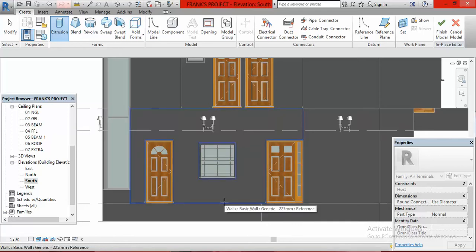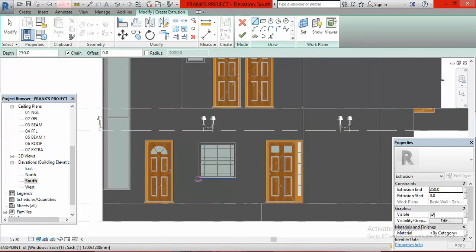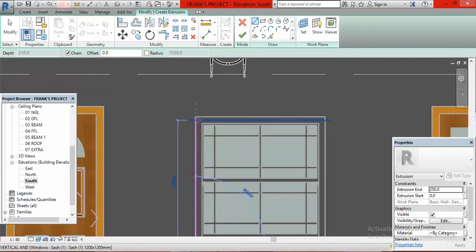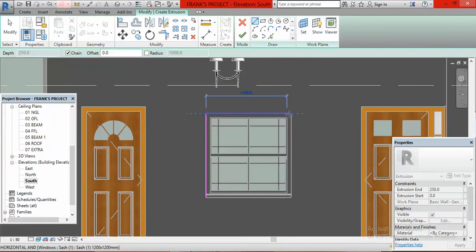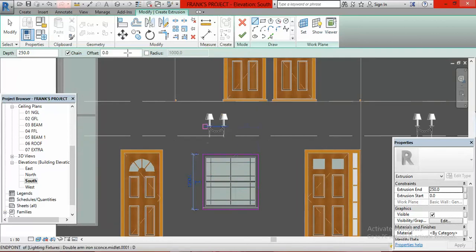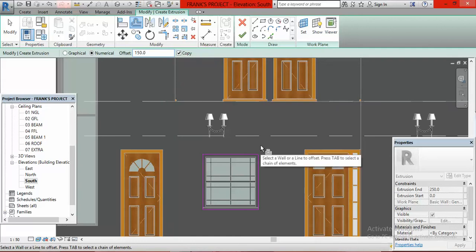So as it is being surrounded now, I can now click my mouse. I click. Once I have clicked, I have to now draw around the window. Draw around this window. So having done that, I have to go to offset in my modify panel. Go to offset, click on offset, come inside the offset and type in 150. This 150 is to be the width of my window hood.